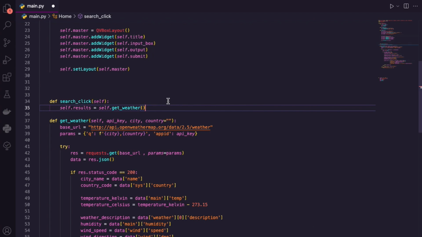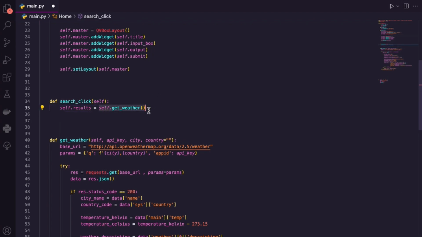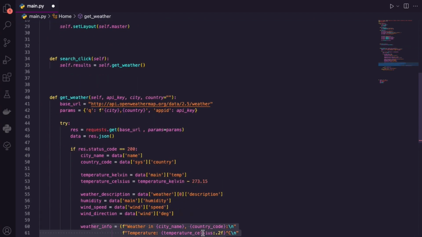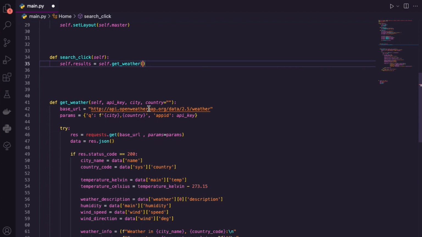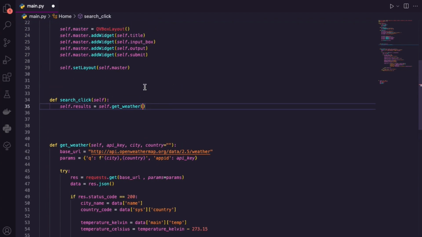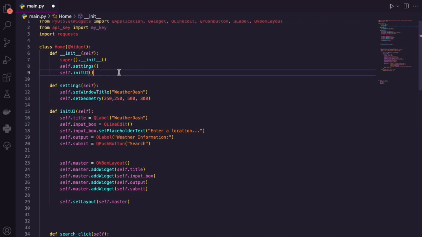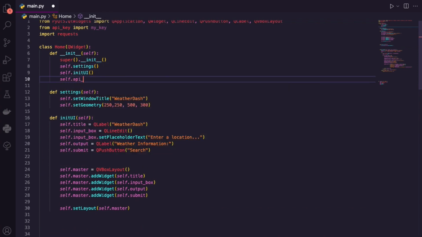So when I call this method, search click, it's gonna call getWeather and it's gonna return my weather info that I can display. What do I need to pass inside here? Well, my API key, but because I'm working in the class, let me go up here inside init and I'm gonna create one. I'm gonna say self.api_key is equal to my key, just like that.